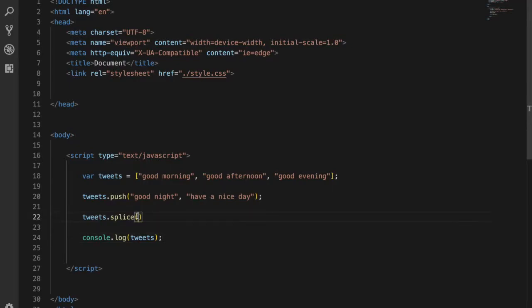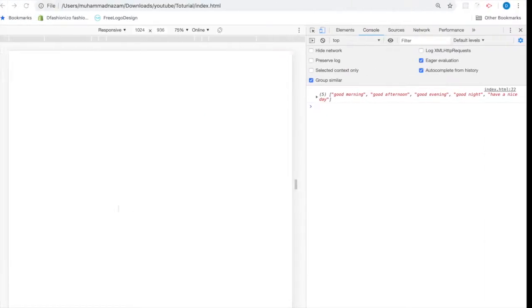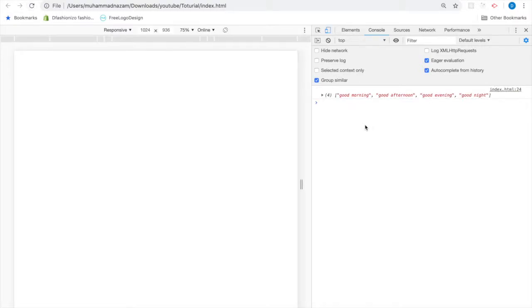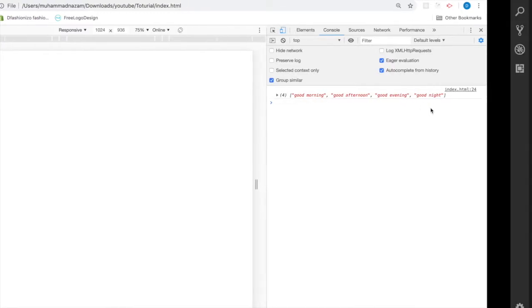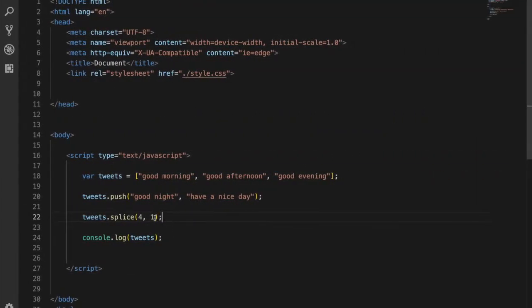So we're telling splice: at index 4, take out 1 item. We splice it out of the array. So let's see. Now you can see there is no more have a nice day, only these 4 items. Like this you can take out all your items.